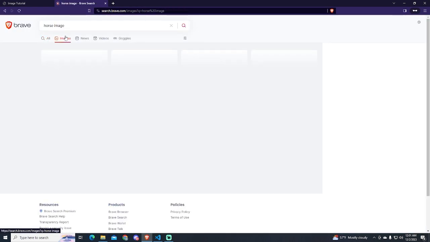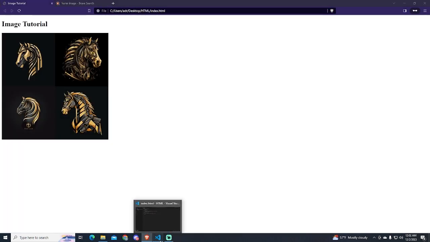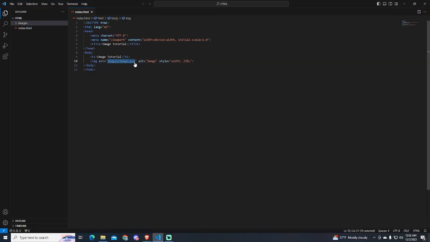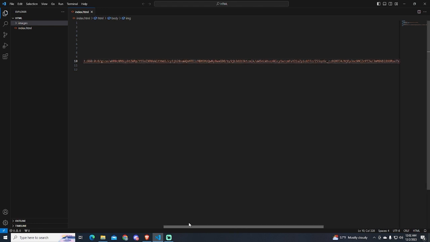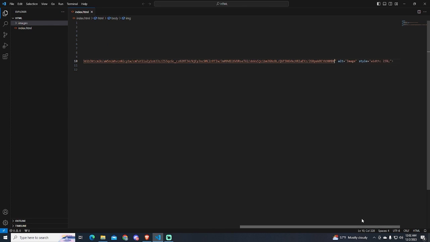And lastly, I will show you how to add an image from any website. Just search for your desired image. Right-click it and copy the image address. Now it's the same process we did before, just paste the image address right here, and that's it. We can also resize it or do whatever we want.